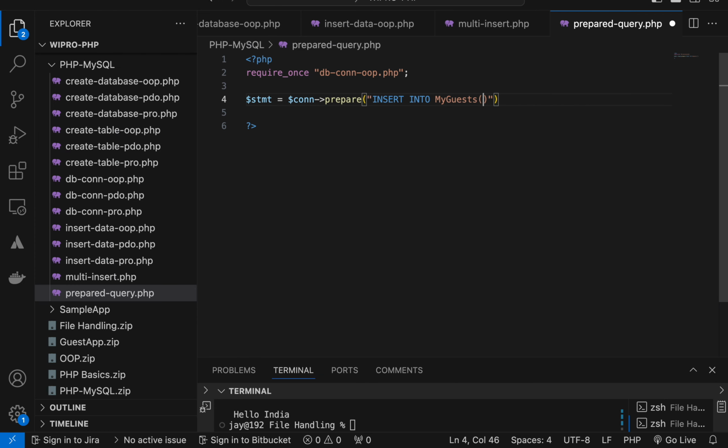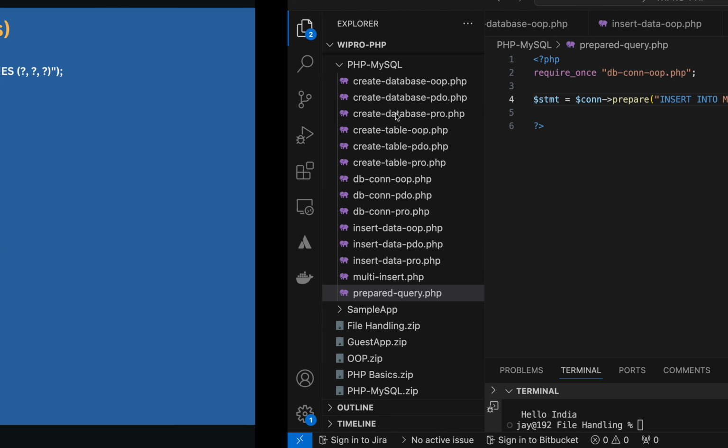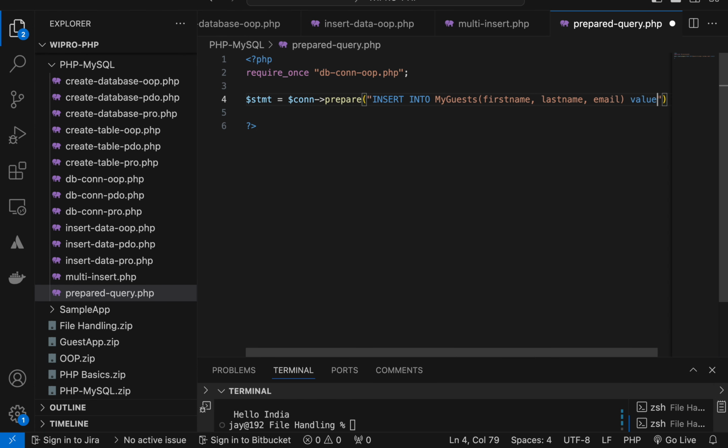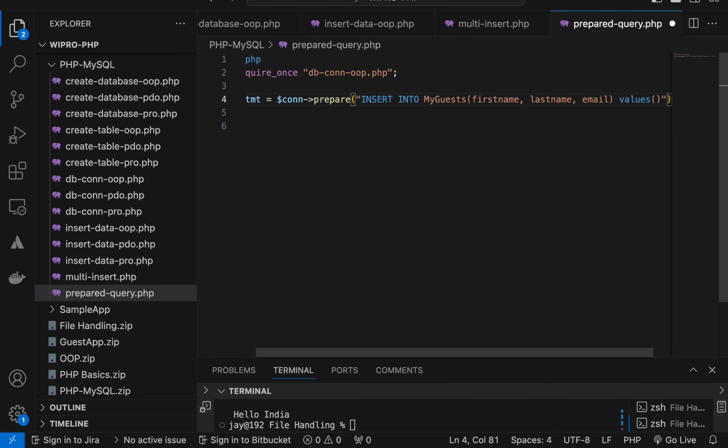Then I'm writing here first name, last name, email, right? Thereafter, what do we write? Values. And for the values, I know three parameters will come here, so three question marks I am putting, right? I am preparing the statement. Clear, guys? Yes.